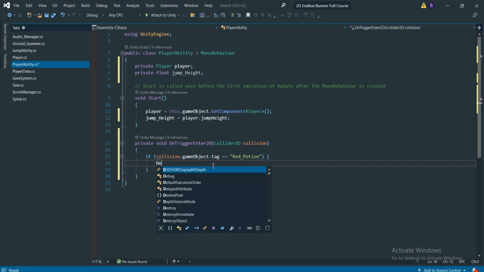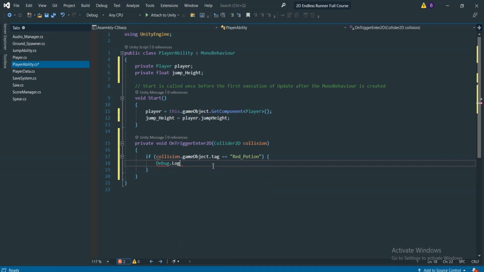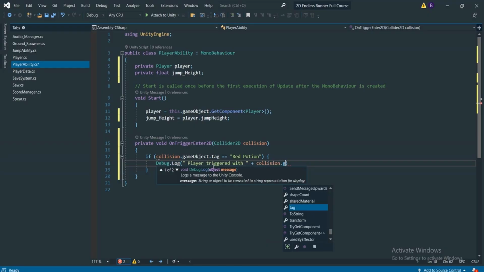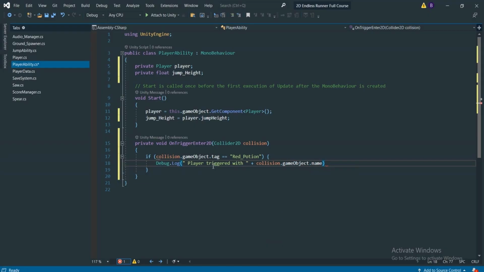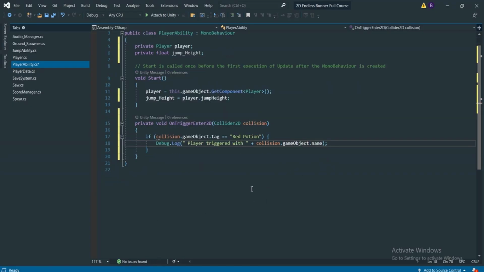So for printing out, we're gonna type Debug.Log, and we will say something like, inside quotation marks, "player triggered it with". On top of that we can use this plus icon to add a custom message, and we're gonna use collision.gameObject.name, which means the name of the game object that we triggered it with.